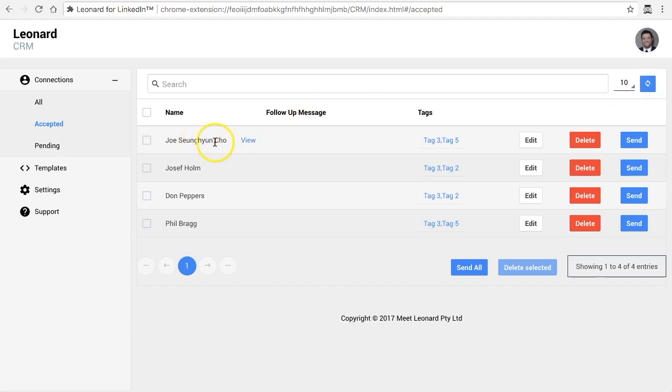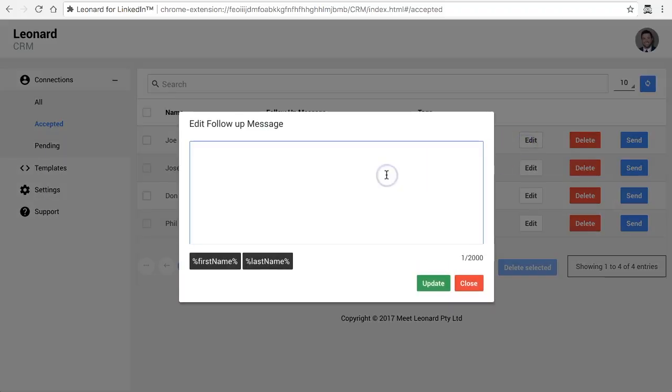Once you get here, you can see the person's name, and you can click on their name and see their profile. You will see a follow-up message. In this case, I didn't have one, and you can see any tags. There are a few options you can do here. One is to edit the message itself, and because I didn't put one, I'm going to add one here and personalize it. I will say, thanks for accepting my connection. Look forward to staying in touch. Regards, Martin. You have up to 2,000 characters to put in there.